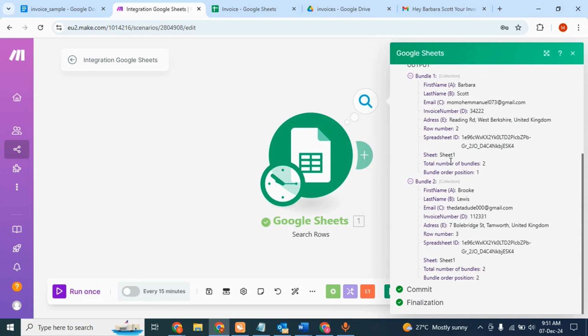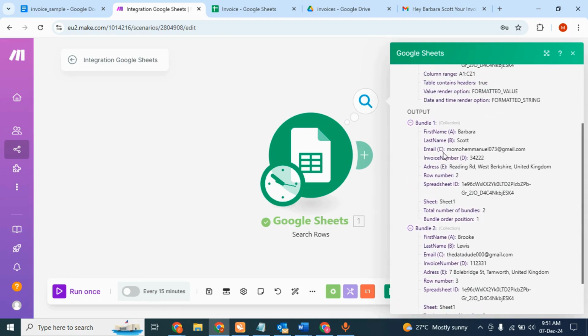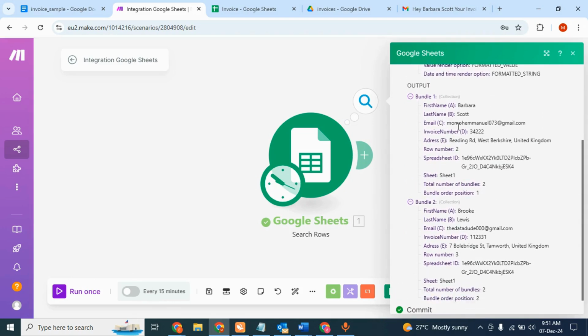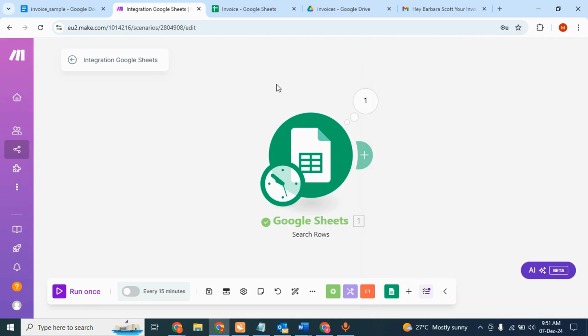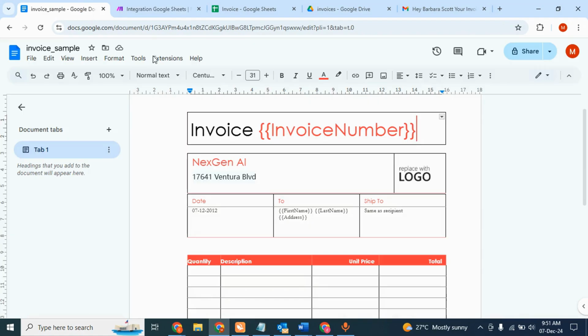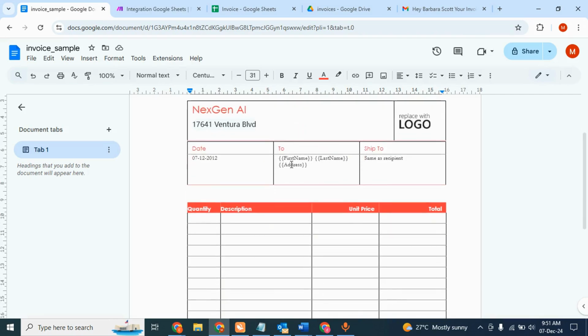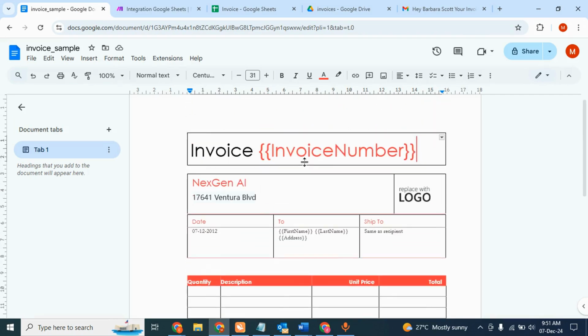As we can see, we are getting the details from the sheet: the first name, the last name, the email, the invoice number, address, and so on. Now we have those details. What we need to do now is create invoices for those details using the template we already have. This is the template, and we have placeholders for invoice number, first name, last name, address.